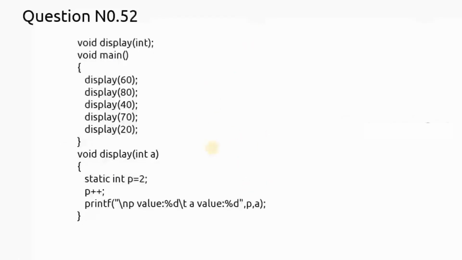Now coming to question number 52. Again the same thing, but I changed here static int p equals 2. If I don't give the p value, the initial p value is 0, but here I have given 2, so the initial value is 2. Now p plus plus, now it will become 3. So you are printing p value, then a value 60. So 3 comma 60.